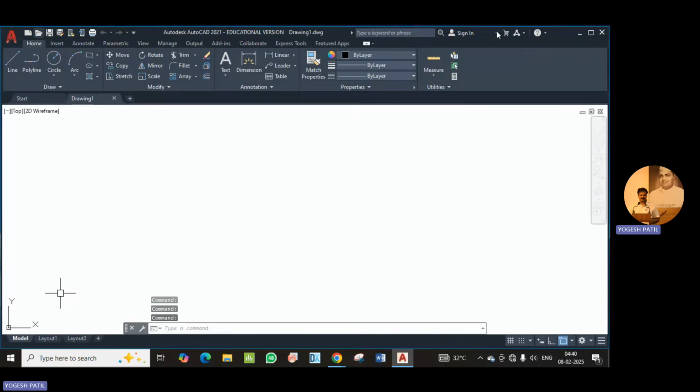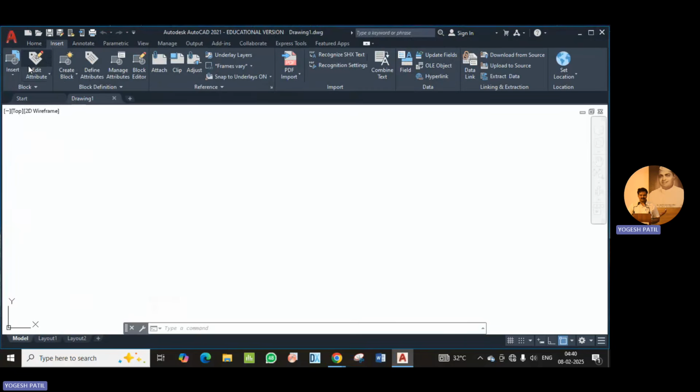and this is the working environment that opens. Now first we try to understand what is in the working environment. So at top we have this quick access menu, and below that we have the tabs like home, insert, annotate, parametric, likewise. And under each tab we have different panels. Currently we can see the panels under the home tab. If I click on insert, I can see the panels under the insert tab.